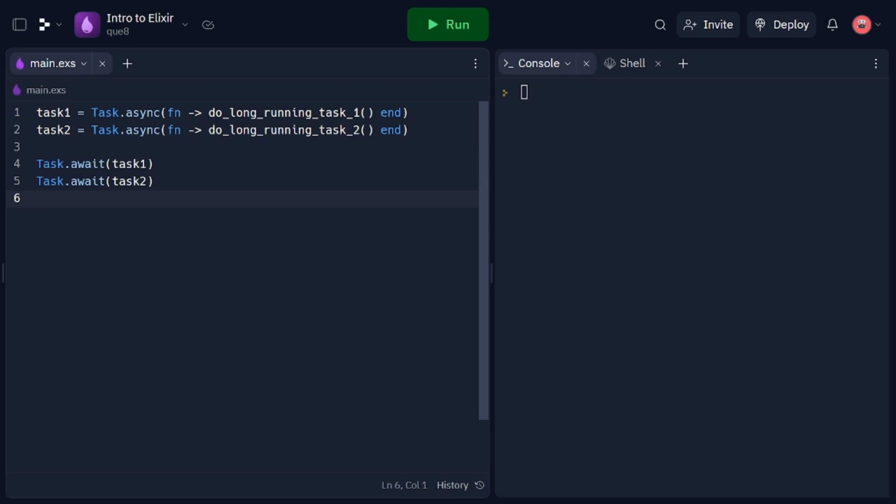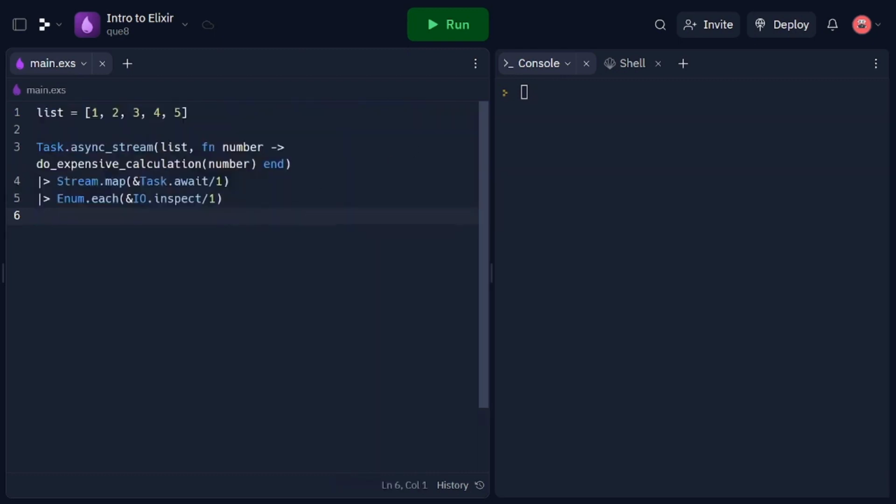Lastly, let's explore parallel map using Task.async_stream/3. Elixir provides the Task.async_stream/3 function to perform parallel operations on a collection. In this example, we have a list of numbers and use the Task.async_stream/3 function to apply the expensive calculation function to each number in parallel. We use the Stream.map/2 function to map the results of the tasks and the Enum.each/2 function with the IO.inspect/1 function to print each result.